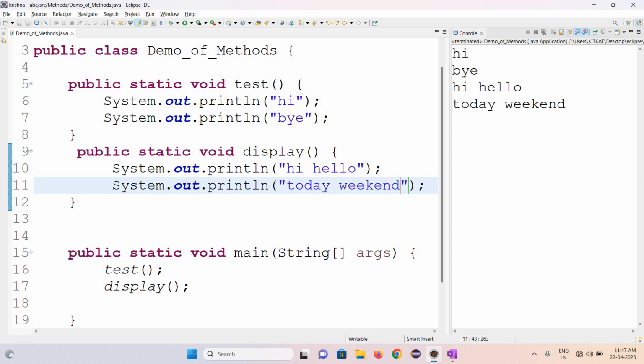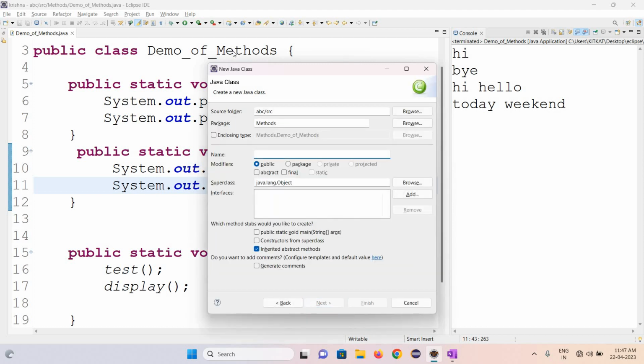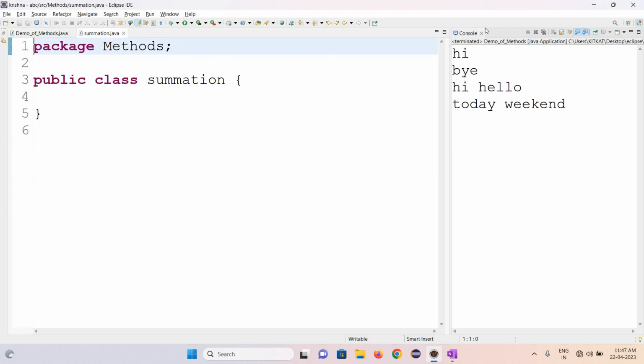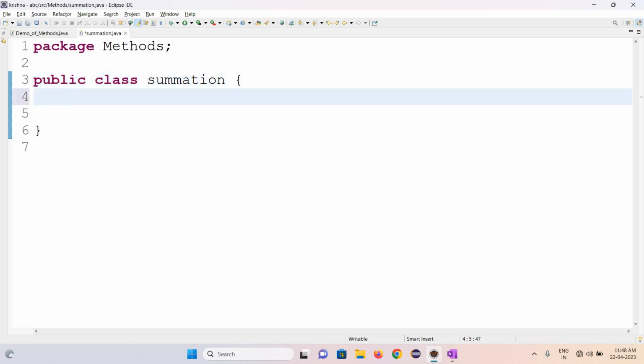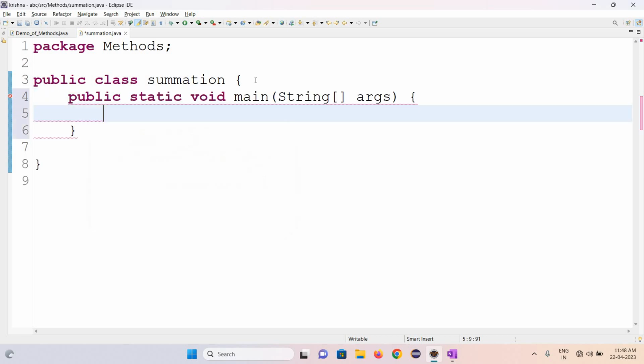Okay, so one more example to understand. Let me create one more class. Class name is Summation. So now I want to add the values. This example I have already given. I'll just write my main method.